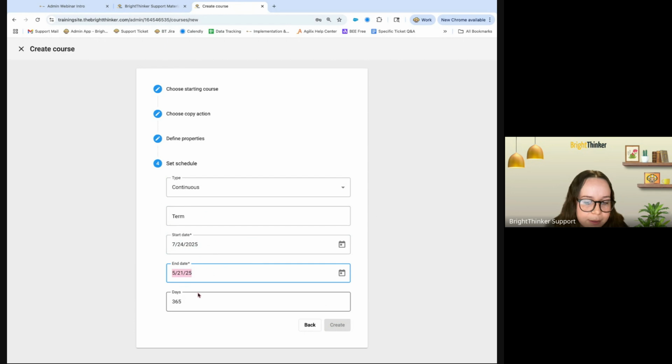And this end date is what determines that the course will be inactive. So upon the 5/21 date, that'll automatically archive from your courses. You'll still be able to get back to it if you need to, but that way you have a lot less cleanup at the end of the year.